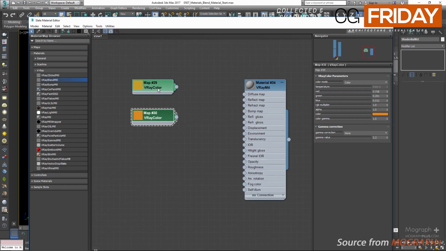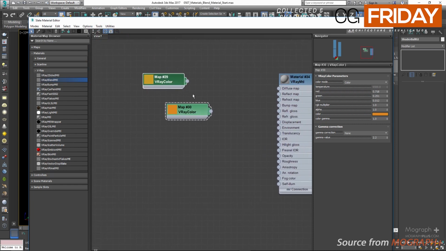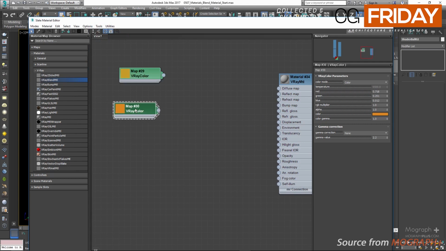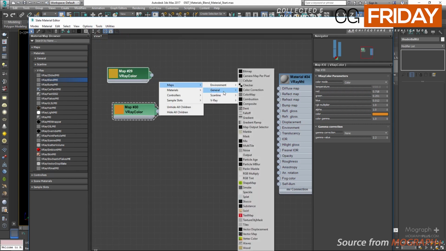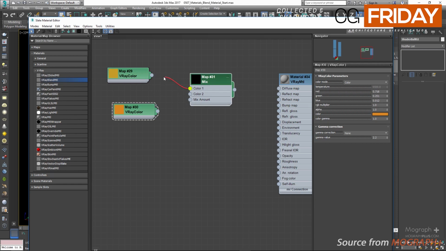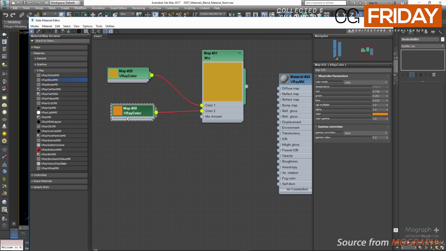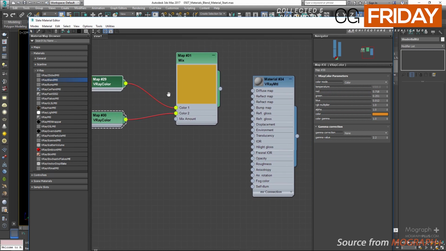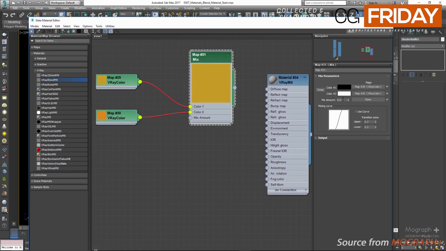Now how we can combine these two colors here, we are going to be using a simple mix map. So let's add a mix map and connect the first V-Ray color to color 1 and the second V-Ray color to color 2. Right now, because mix amount is set to 0 in our mix map, we only get the first color.